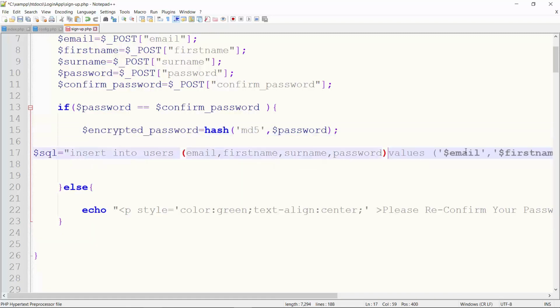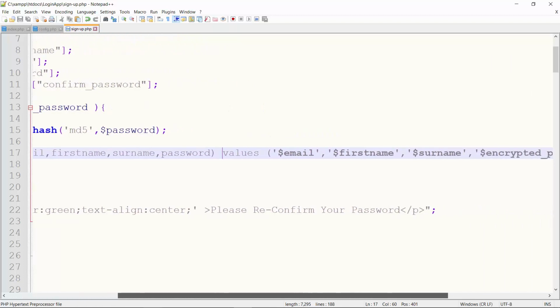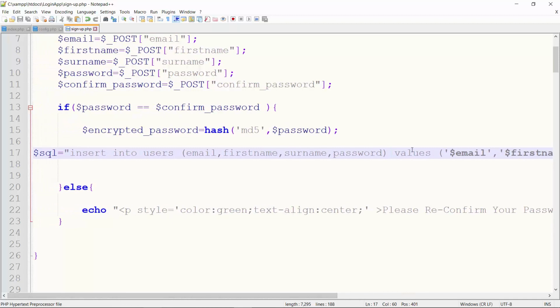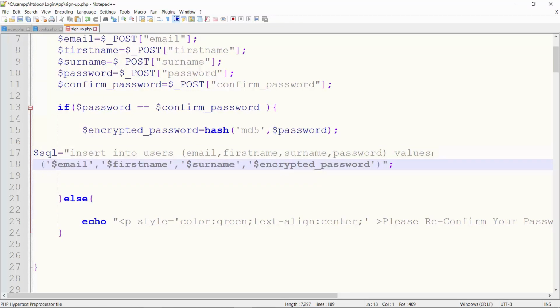All right, I hope all this is okay. For the sake of space, and I want my print to be bold, so type all this carefully. Okay, just a little recap. The SQL statement says we are inserting data into the users table. The fields we are inserting into are email, first name, surname, and password. The values we are adding are the email we extracted here, first name we got here, surname, and then the encrypted copy of the password.